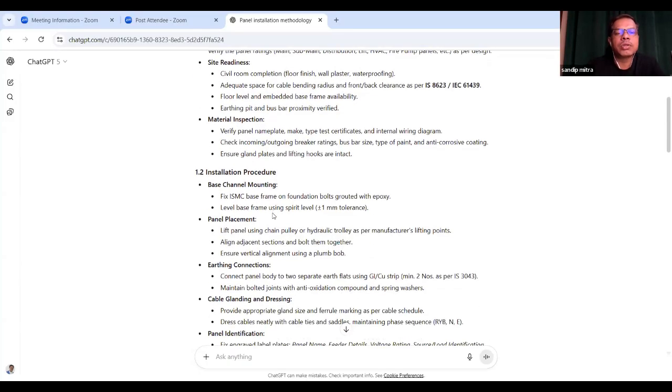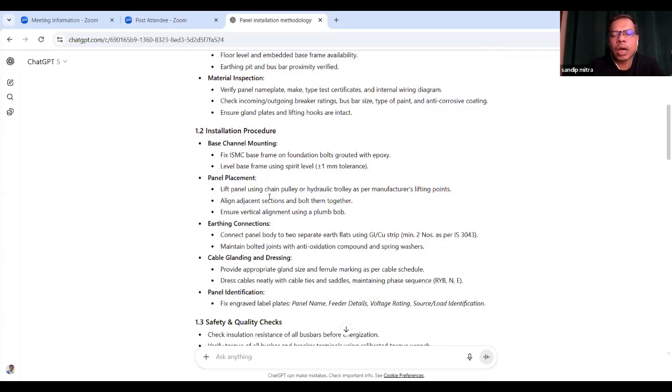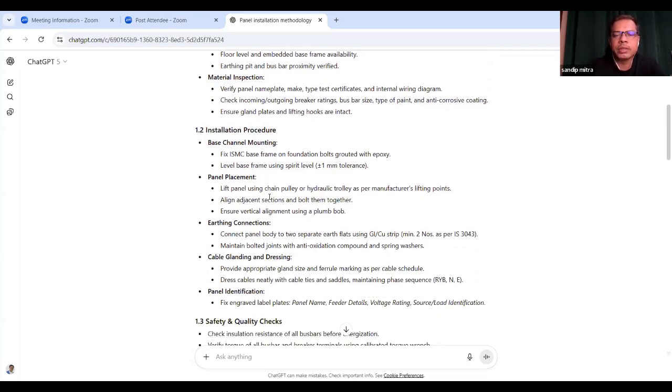Next, the installation procedure. I'll not read each and everything; you just need to go through it one by one. That is the reason I told you to use a laptop or a bigger screen, because on mobile these words may not be visible, but you can enlarge the screen and read properly. So for the installation procedure, I'll just go through the main headings.